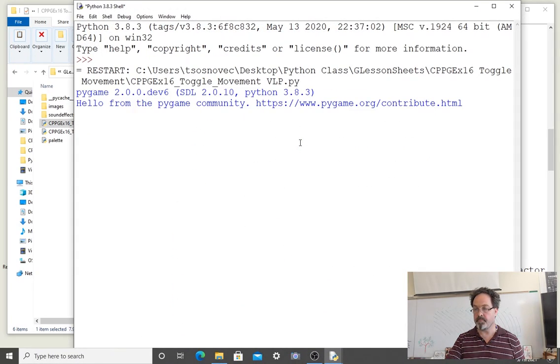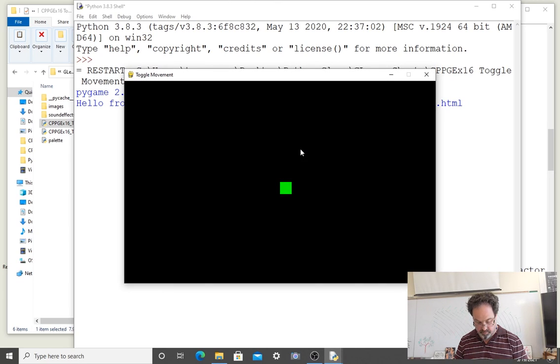I can run my program. In this case, I'm going to press A to go to the left, and I can press A again to get it to stop. But I can also pause. So I'm going to press D to go to the right and then press the space bar to observe that that's another way to get all the motion to stop. If I unpause, I can see that the motion is still happening, and then I toggle it off with D.